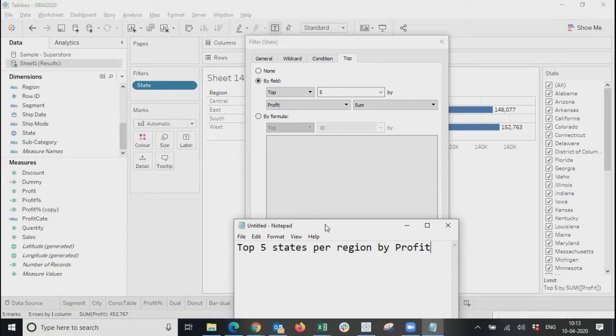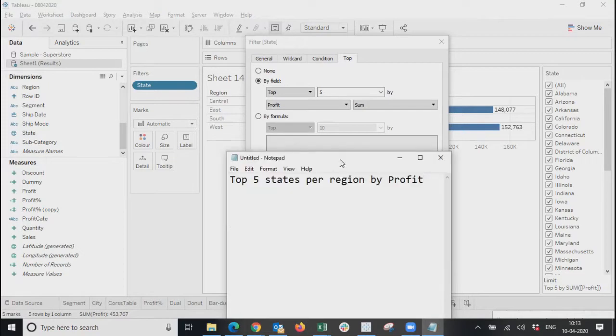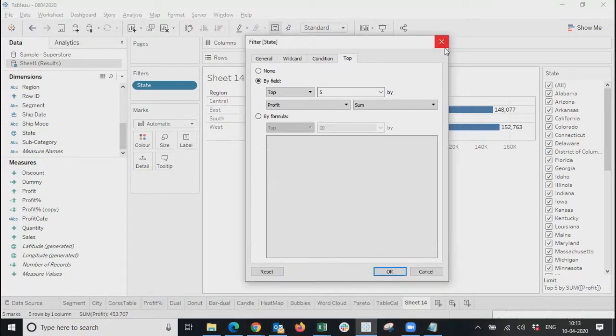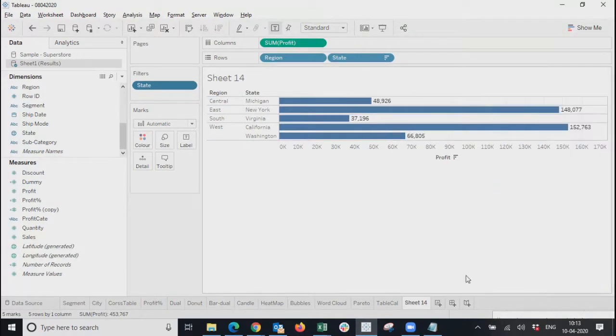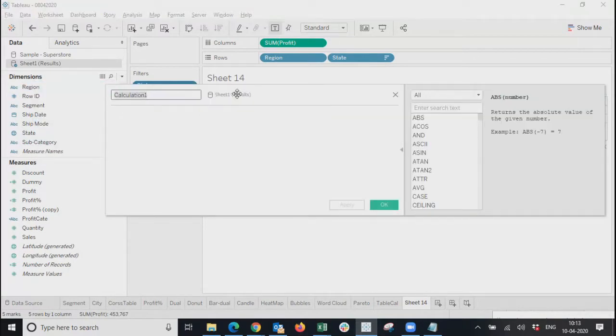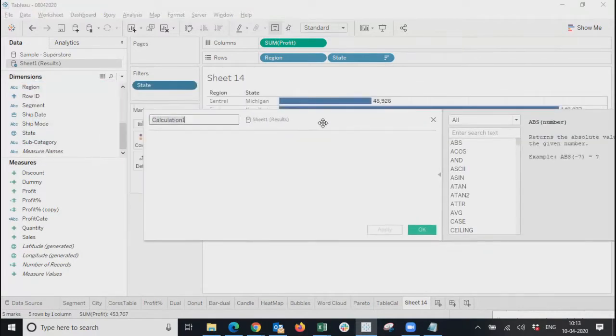Okay. So, let's go ahead. We'll create one calculated field because we will rank all these states in individual regions first of all, so that we would know which states are top five under a particular region. So we'll go ahead, create a calculated field, and I will call it Rank only.